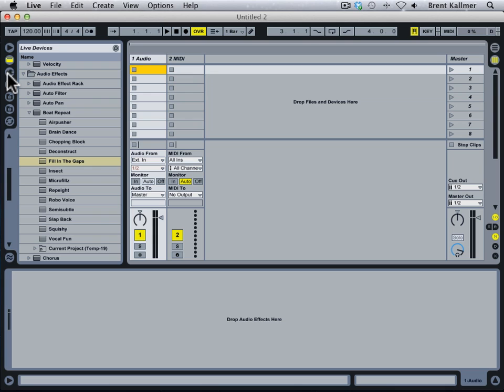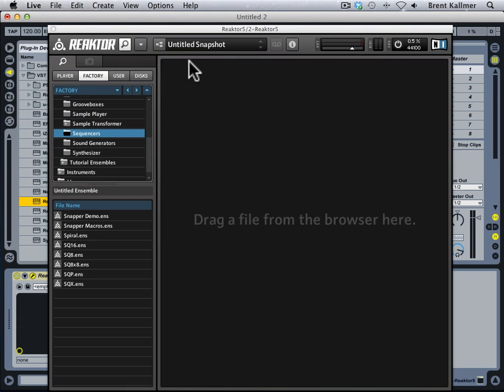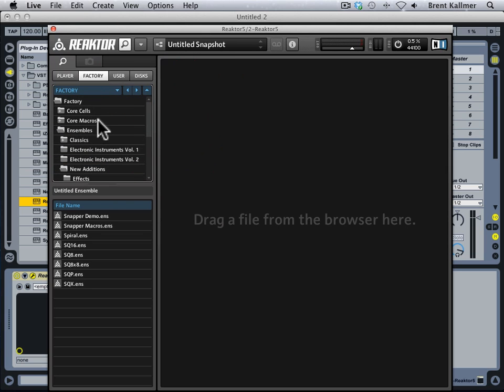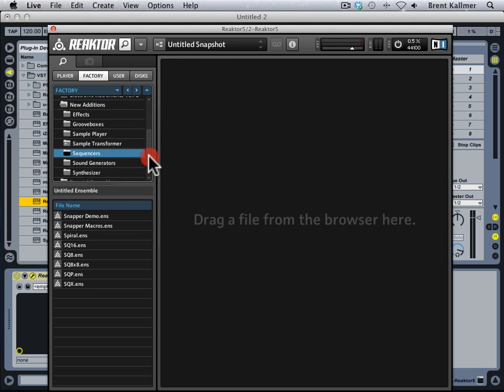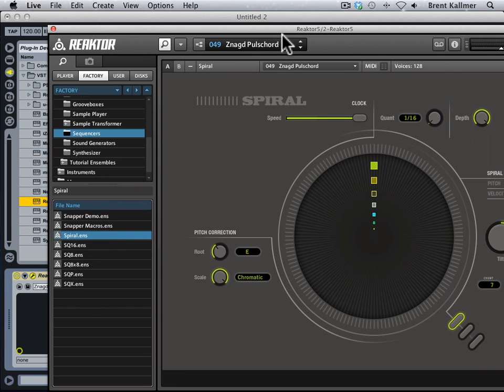So our first order of business, of course, is to load Reaktor onto one of these MIDI tracks. So I'm just going to load Reaktor 5 onto our MIDI track here. And then I'm going to go to New Additions in Factory Content, Ensembles, New Additions, and Sequencers, and Spiral is the third from the top there. I'm going to load this.